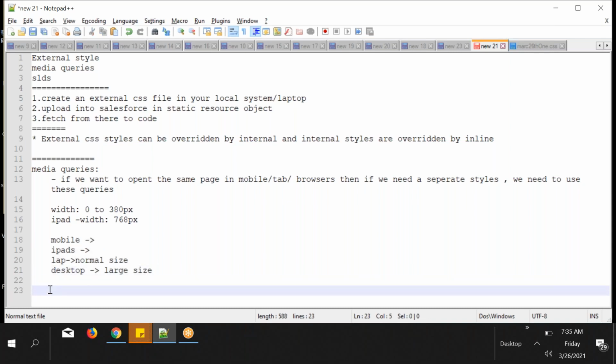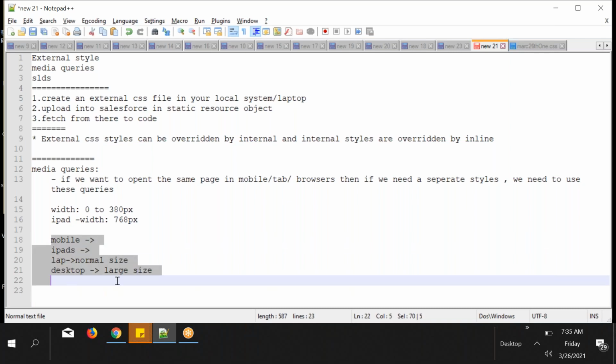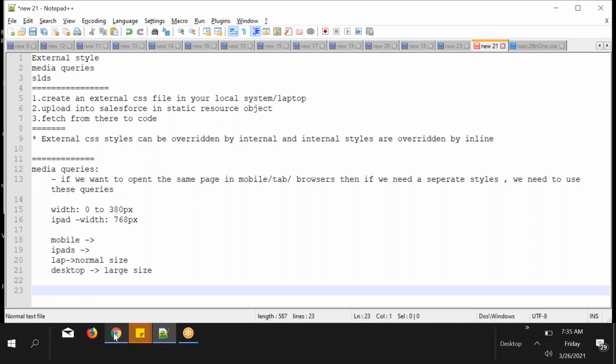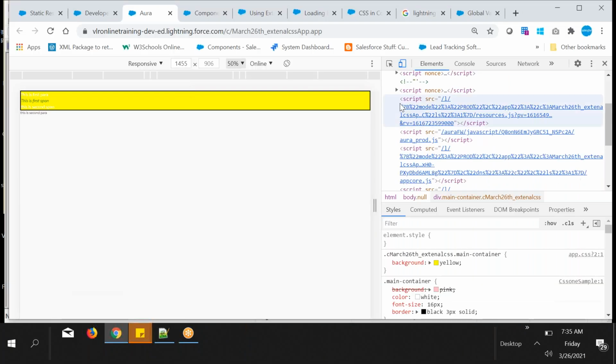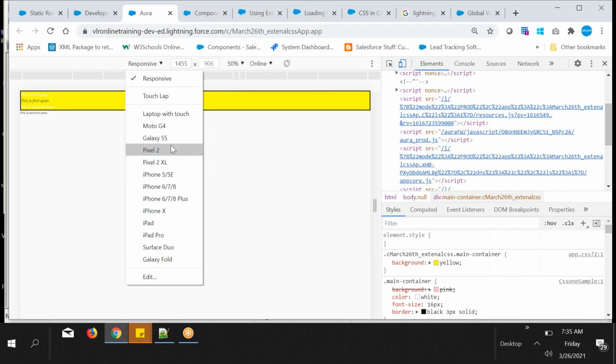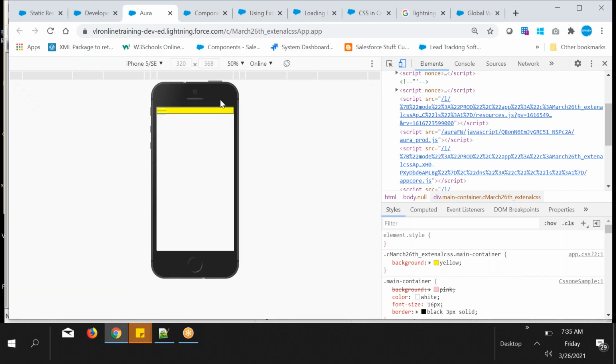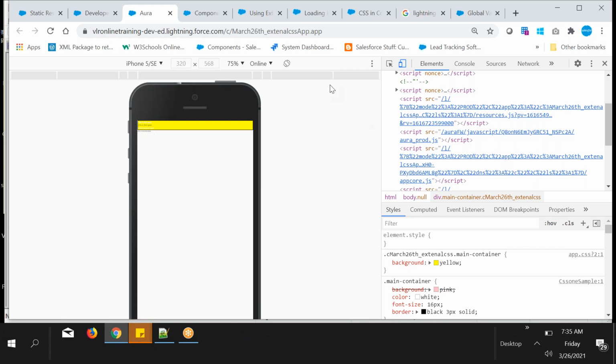Okay, it is just an example in Salesforce, but outside of it, everyone can use all these devices, right? So based on that, we can add different styles. Now my intention is, if I open a mobile, I want to display a background color.